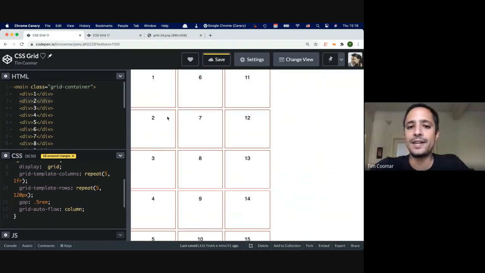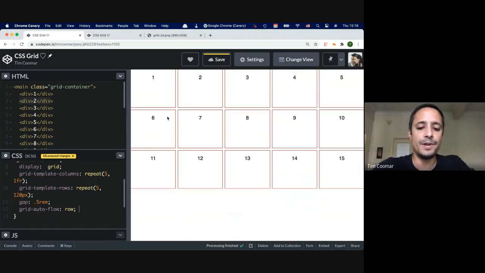So we can place items on the grid any way we want. Let's change this back to row, and I'm going to put a note here that this is the default behavior.